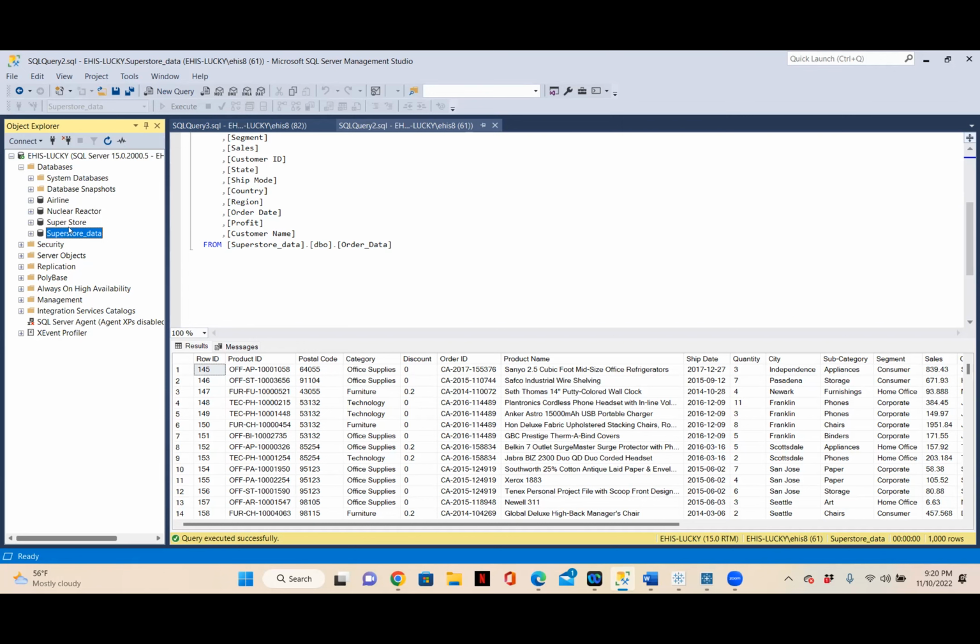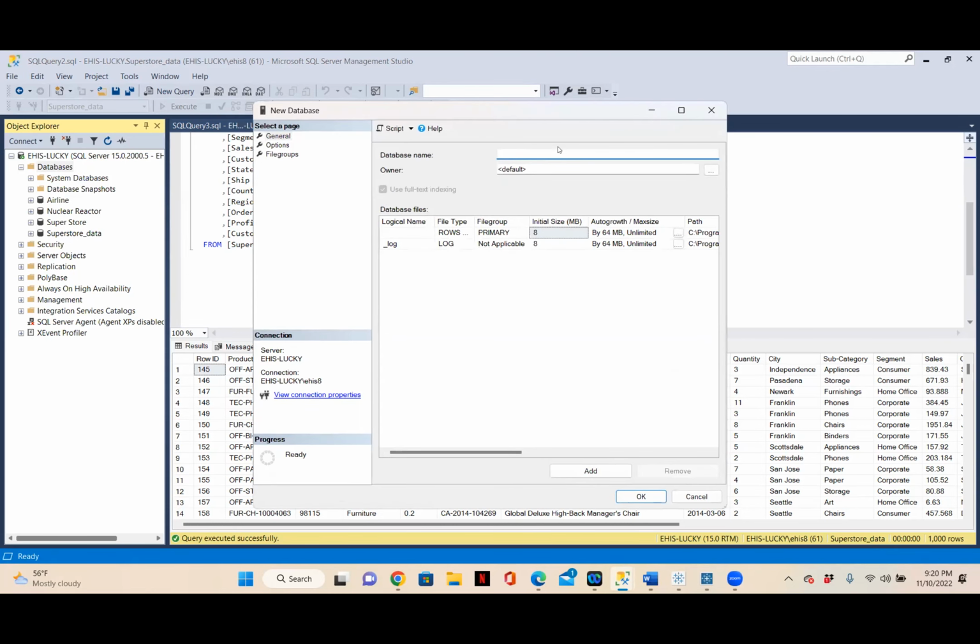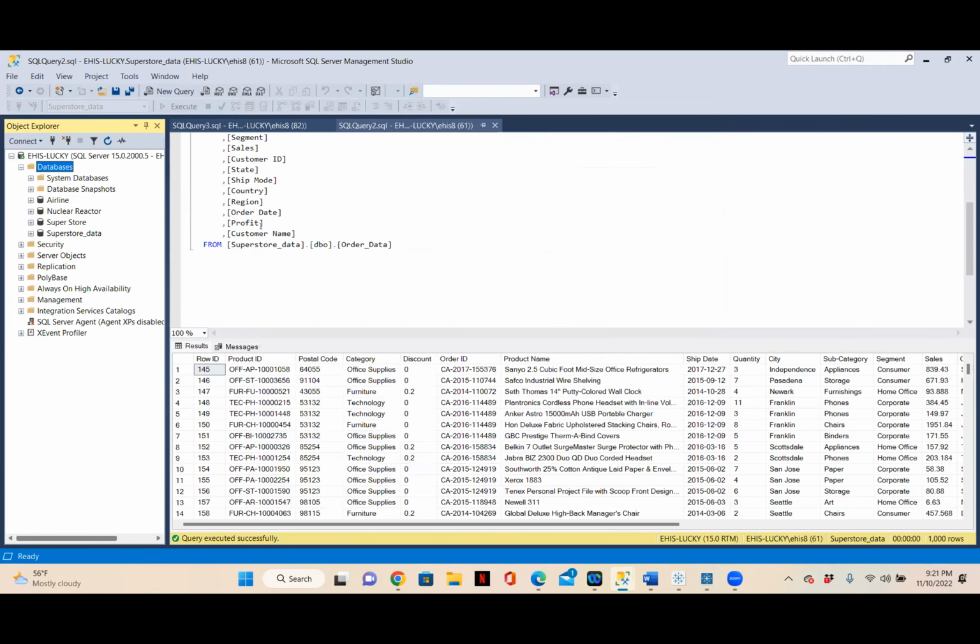To do that, you can simply right-click on your database here and click New Database. Once I click on that, it's going to pop up this little window for you to give that database a name. Just give it a name. Leave all of this to the default. Don't change anything here and click OK. So it's going to create that database for you here.